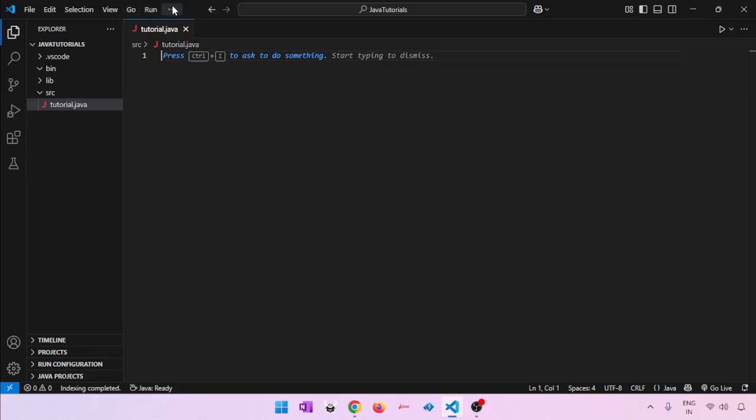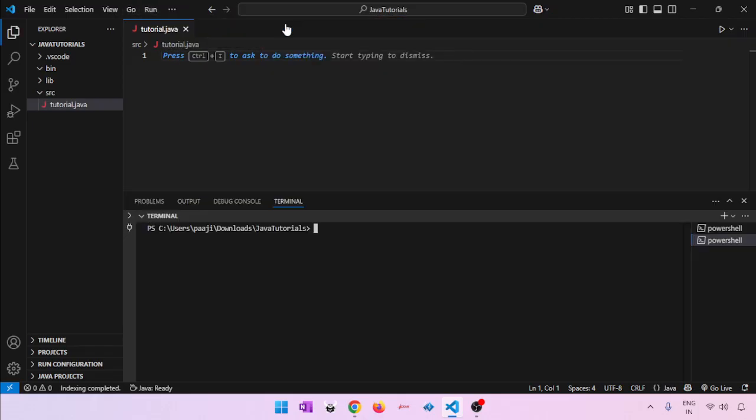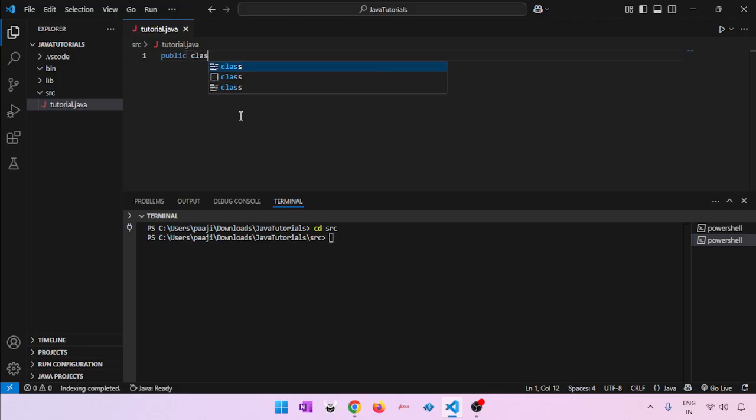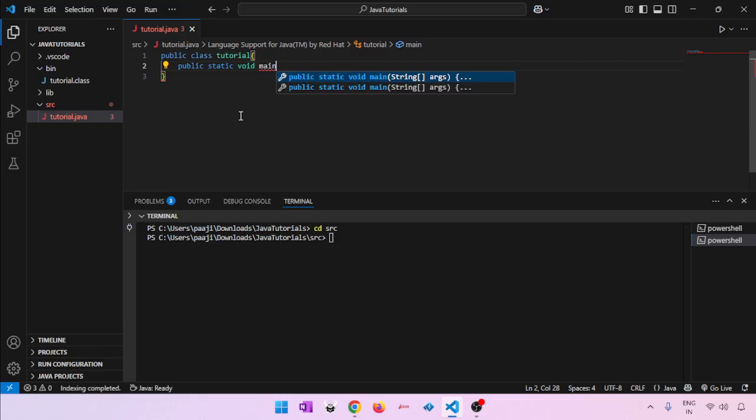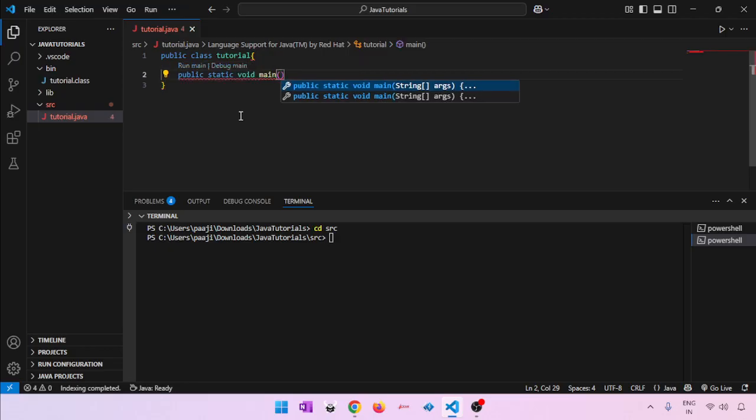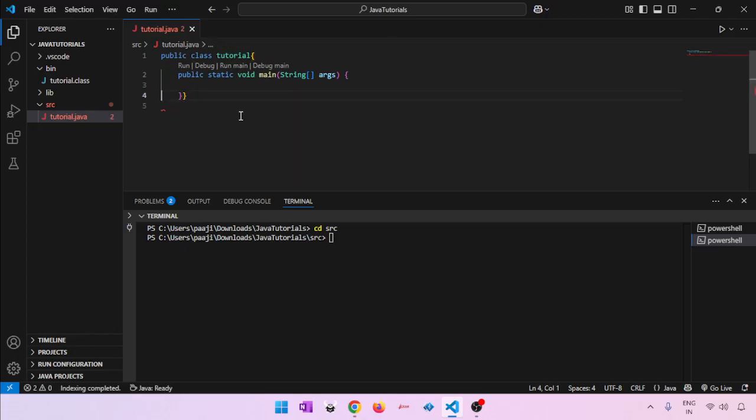So first of all, click the three dots here. Press terminal, press new terminal. Okay. Now in here, press cd src. Now in here, copy what I'm typing. Public class and then the name of your file. Mine is tutorial, so I will type public class tutorial. Then curly bracket, then public static void main, small bracket, then in capital S String, box bracket, args, then curly bracket. Okay, just a second.